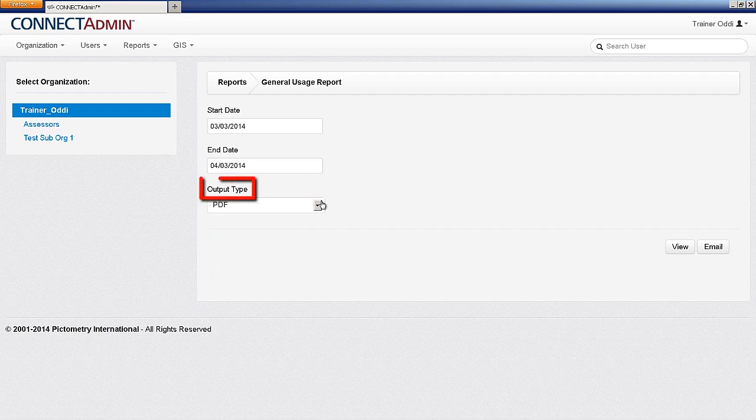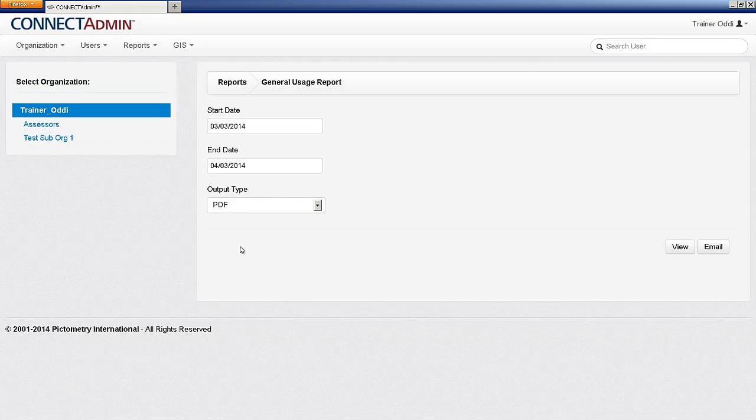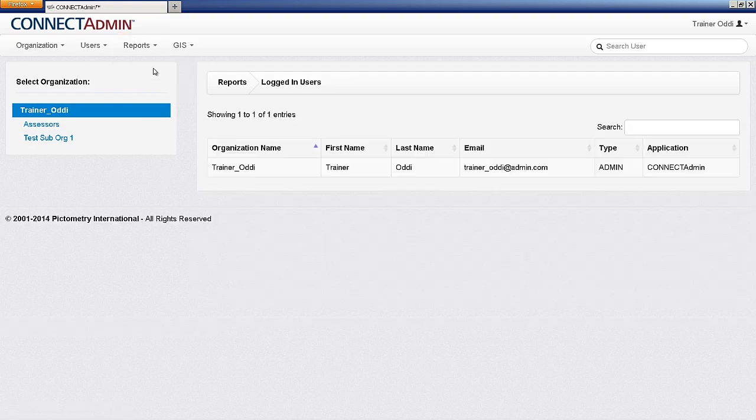Select a desired report output type, such as PDF or CSV. Click View to display the report results within the page, or click Email to email the report directly to someone. If viewing the report directly on this page, we recommend only going back 30 days. Also, from the Reports menu option, you can view who is currently logged into Connect at that moment.